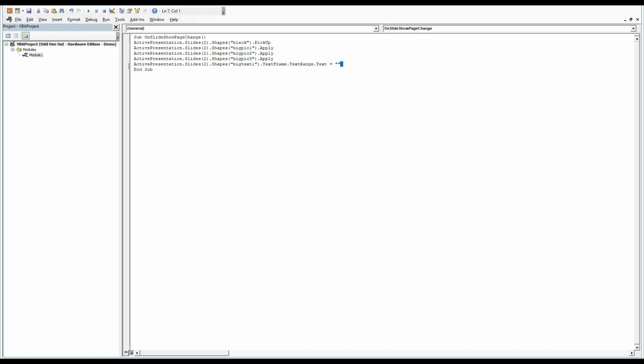Again, once we've written that line of code out, we can copy that 2 more times as well and just change that from big text 1 to big text 2 and big text 3. And that's it. We've written our first subroutine, or our first block of code.